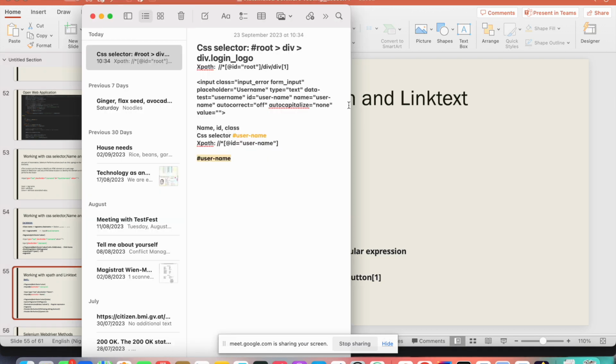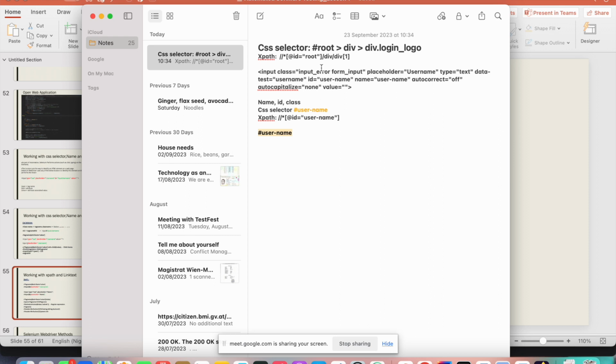We said input, form input is the attribute of the input class here, and username here is the placeholder for the input box. We also said type. What is the type attribute that we have here? It is text that will be entered. Then there is the ID that will identify the element. The ID here is user-name, and the name is user-name, and so on.